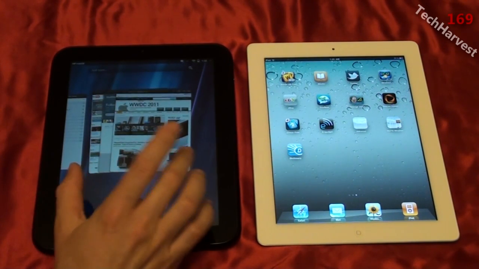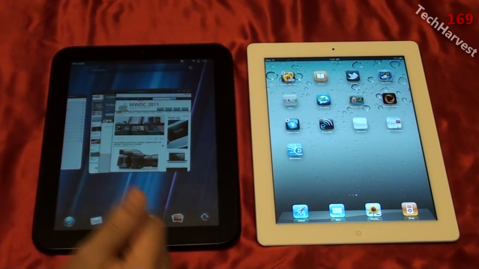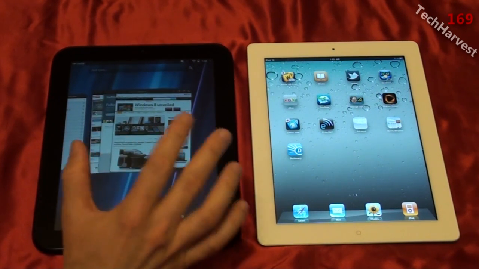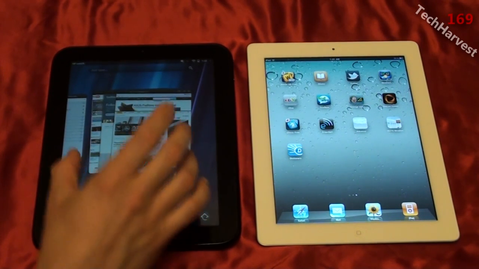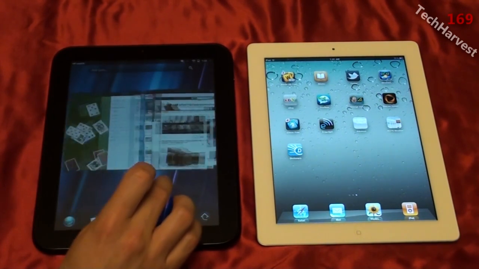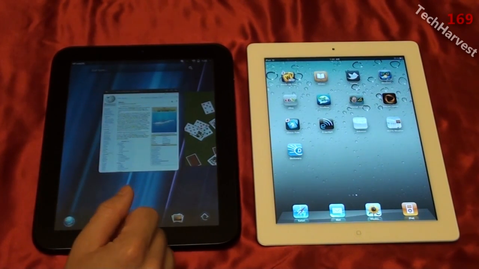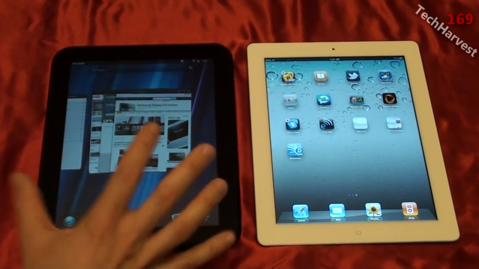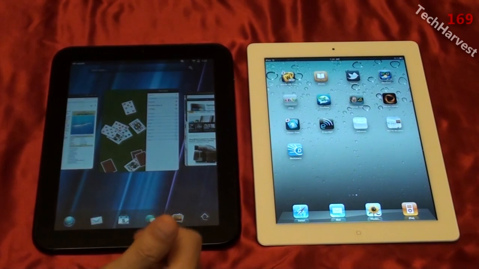Right here I have a stack of things that could be related, and right now they're not for the purposes of this video. I just pulled up some different cards and stacked them. They're all web pages. They don't have to be. But you can organize your workflow. So this could be one task that I do while I have solitaire over here and I'm looking up something else over here. So visually, it's very easy to organize stuff on the WebOS touchpad here.